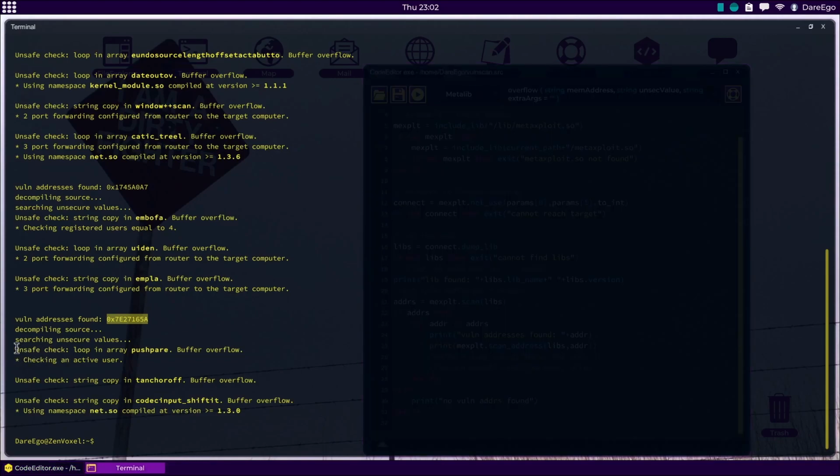Yeah, so this is the output that you would get with a source code auditor. It's detected that there is an array here, a variable push par, that is potentially vulnerable to a buffer overflow. And it's giving us the in-game analog of the requirements in order to execute that. So this one needs an active user, this one doesn't need anything.